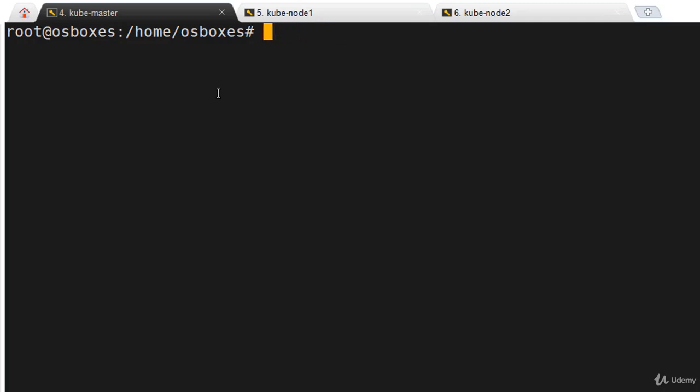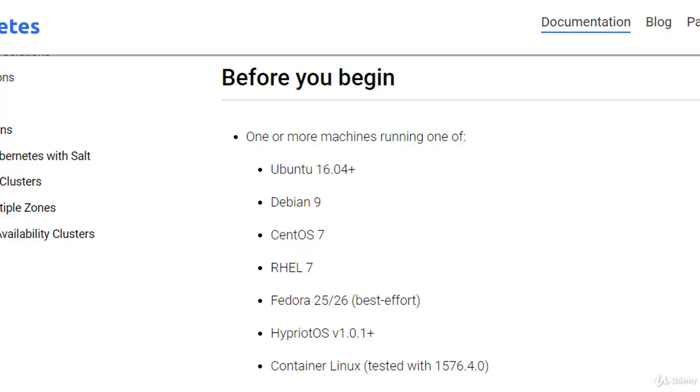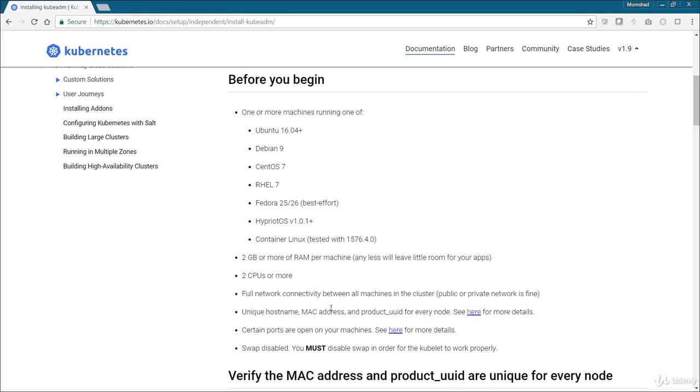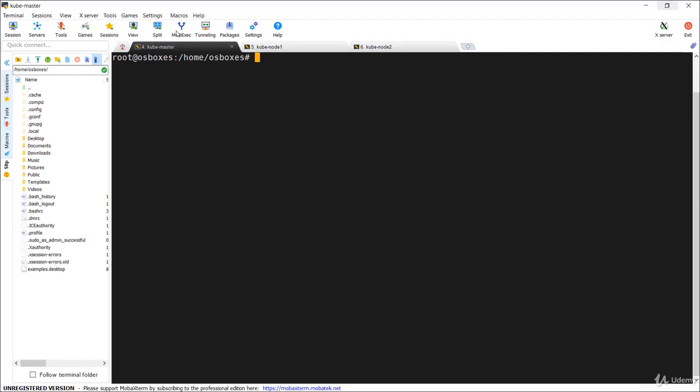The next step is to set host names, unique host names for these. As you can see, all of them have the same host name, which is osboxes, which is the default host name. So I need to set the right host name for each of them. What I'm going to do is first I need to be the root user. You need to do 2 steps to set the host name for each node.